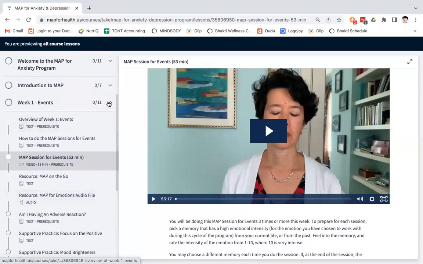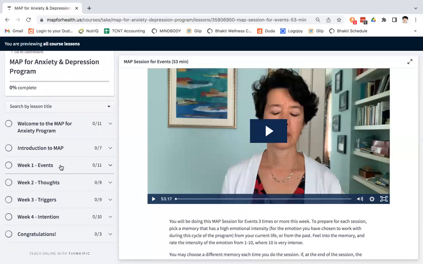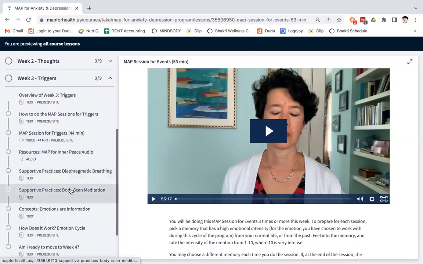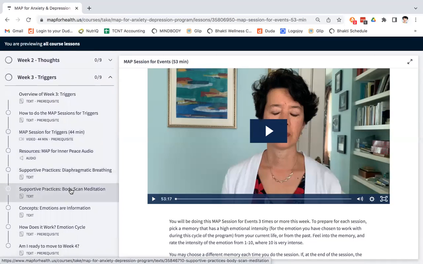This program is laid out in a very particular order. So it's necessary for you to do all of section 1 before you move to section 2, and all of section 2 before you move to section 3. In week 3 or section 3, we work on triggers. So these are negative associations that we have to the emotion we are working with. If you're working with anxiety, these are triggers for anxiety. Again, the same structure. You will do the map session for triggers 3 times.